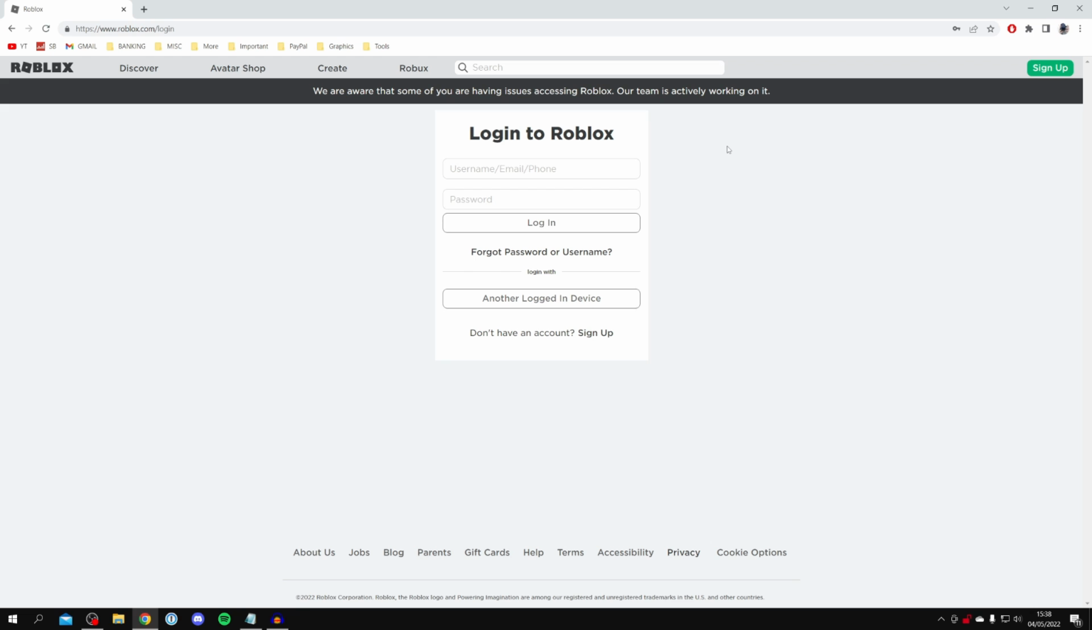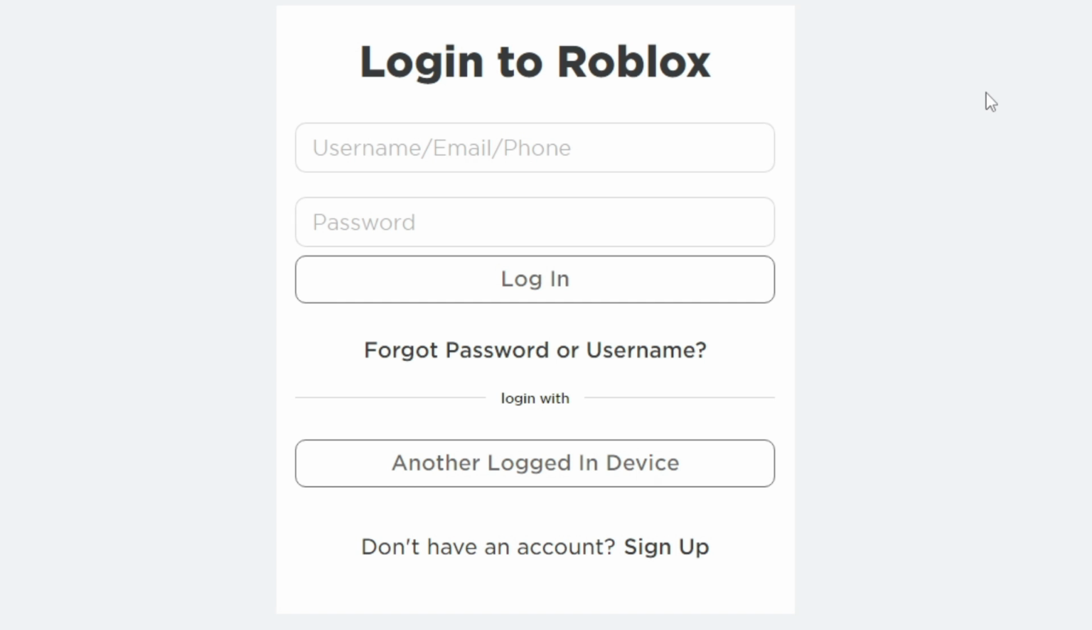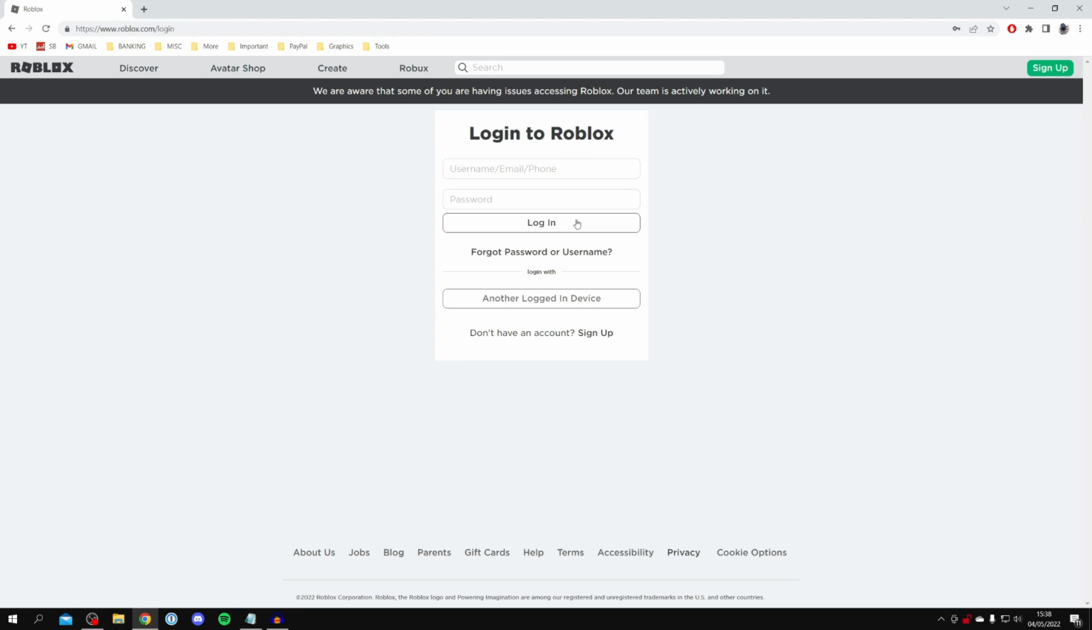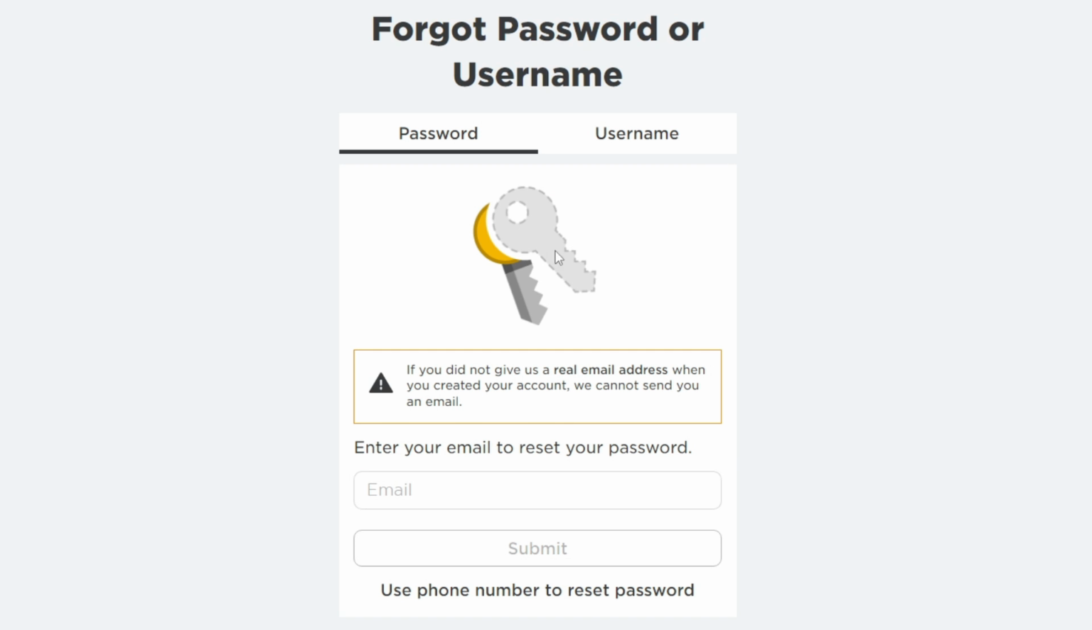Now, if you're trying to change your password because you've forgotten it, then all you need to do is come to the login and click on forgot password or username. But keep watching if you actually know your password, but you just want to change it, as that's a bit different. So if you've just forgotten your password, click on forgot password or username. Then all you need to do is enter your email, and Roblox are going to send a reset link to your email. You can click on that link and then reset it. You can also use your phone number as well.